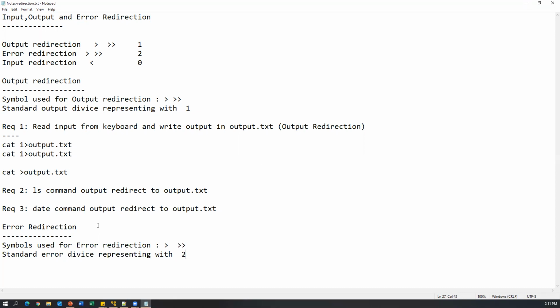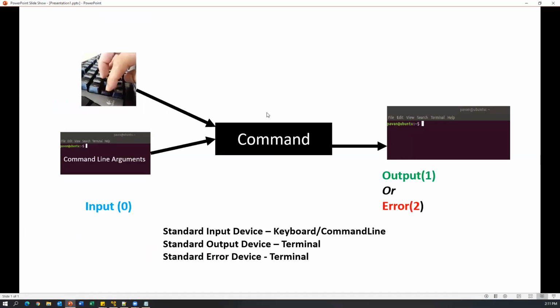What is the meaning of error redirection? When I execute some command, sometimes I execute it with some invalid input, or the command itself is wrong. Then normally errors will be displayed on the same terminal. But instead of displaying the error in the terminal, I want to redirect that error into some other file. That is called error redirection. Now we'll see a few examples.